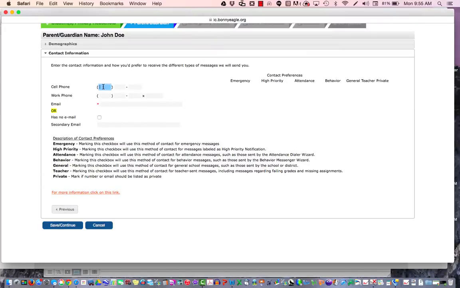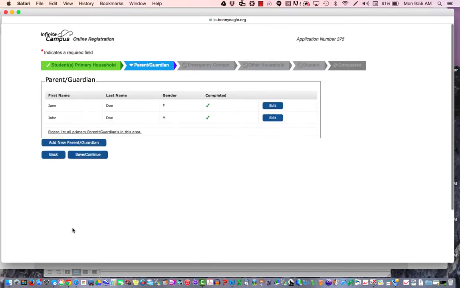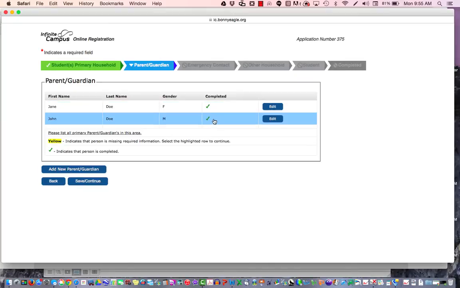Again, we need the cell phone and work phone; email address is secondary. If you don't know or aren't sure what their numbers are, these are not required fields. And if you don't know their email address, you can just click on Has No Email Address and choose Save and Continue. As long as you're seeing green check marks here under the completed, you're doing good.